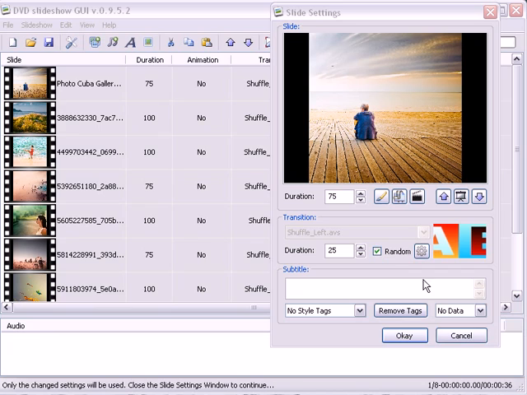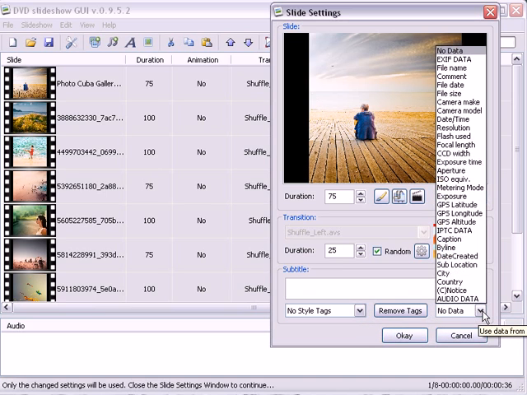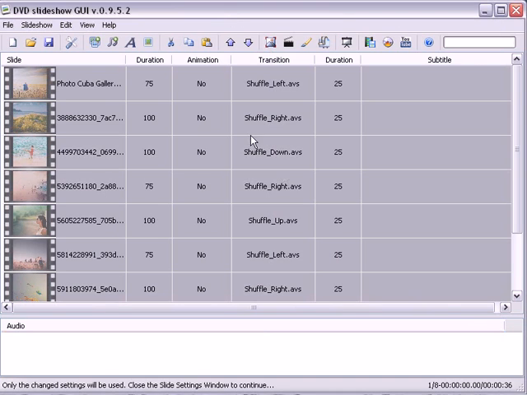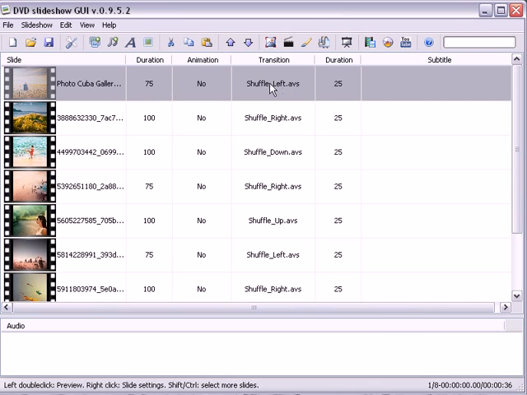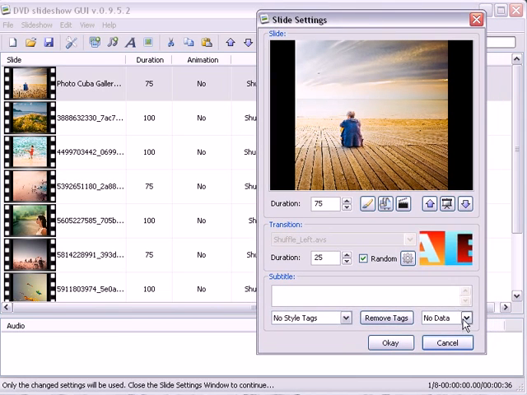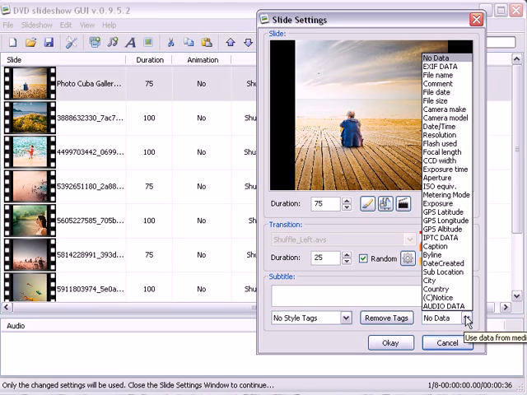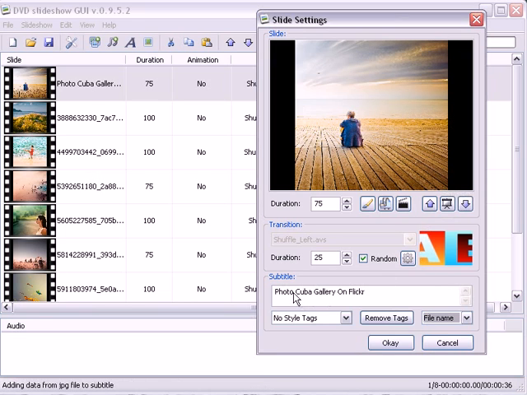Okay, and let's start to have a look at the subtitles then. The different settings here, and now I will just select the first slide here, right click to open the slide settings, and over here we can extract data from that very photo we have selected, or the selection of photos. But as you can see, most of these file names are not very meaningful, but the first one is. So I will just select the file name, and the file name becomes a subtitle.